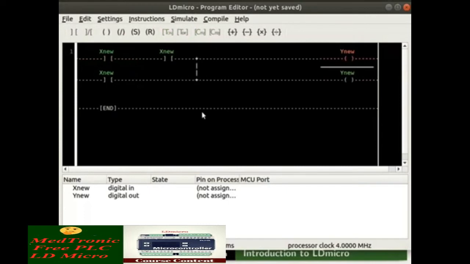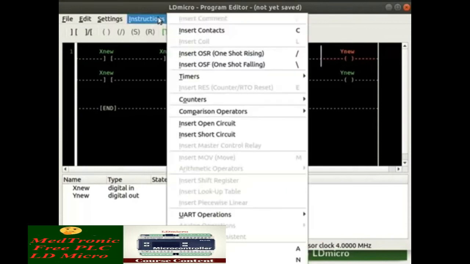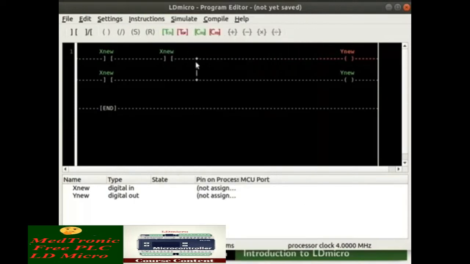Let us try to add two coils in series. Place the cursor to the left of the coil in the first rung. Click on Instructions. Notice that we are unable to add coils in series. We can also delete a particular instruction or an entire rung. Now, let us see how to delete.